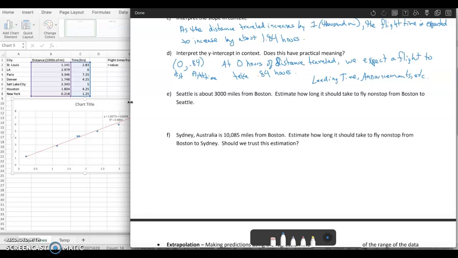Seattle being about 3,000 miles from Boston, how long should it take to fly nonstop from Boston to Seattle? Okay, so let's sub that in. We've got y equals 1.84 times, and we put this in as just a 3 because we're counting in thousands, plus 0.84. And you can calculate that out, and that comes out to about 6.36 hours. That's how long we would estimate that flight to be. Again, this is an estimation.